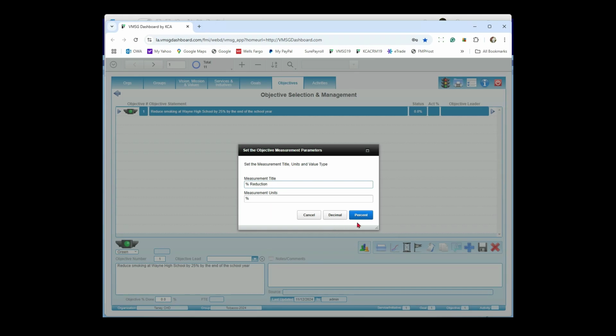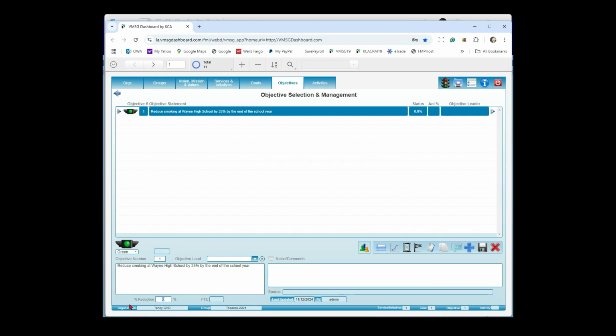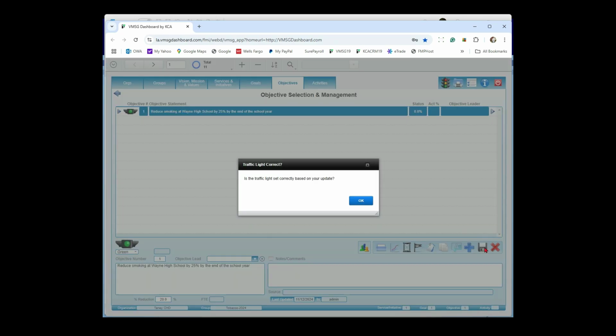But we have choices here. We can either continue with measuring percent, or we can measure decimal. Decimal is widgets, whatever you're counting. So if you got something in here that you're counting, vaccinations or medications or whatever it is, you can use decimal. In this case, we're going to continue with percent. So I'll click on that. So now you notice that the title changed to percent reduction. Our current value says 0. Let's go ahead and say we're at a 20% reduction right now. Now I'm going to go ahead and save that.